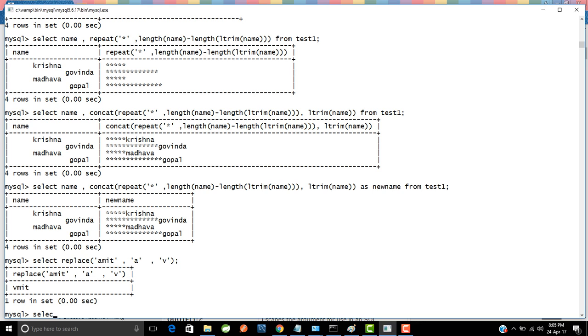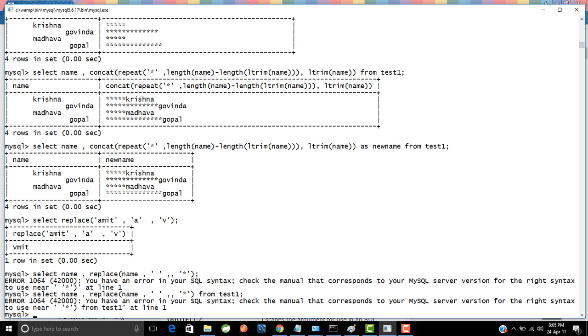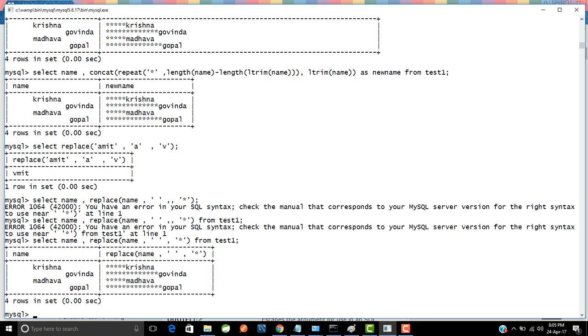So I can do something over here also. Select name, comma, replace what? Name. And in name replace what? A space. And replace a space with what? A star. So this is a cute method. From which table? From the test1 table. If you do like this, sorry, I think there are some problems. Select name, comma, replace name. Okay, there are 2 commas, sorry. Alright, now I think it will be correct. So you have got the same output using the replace function also.